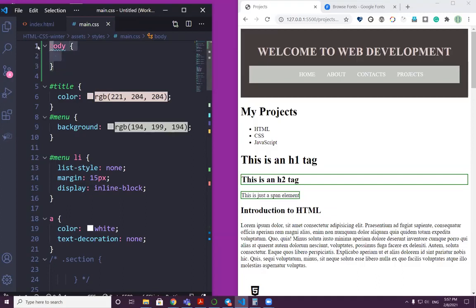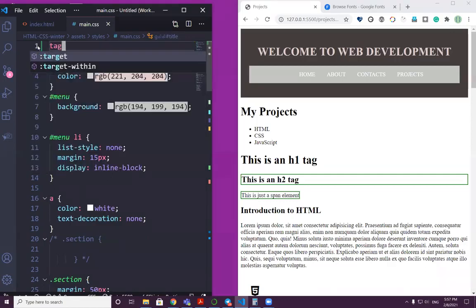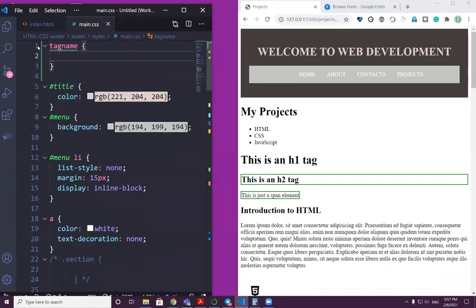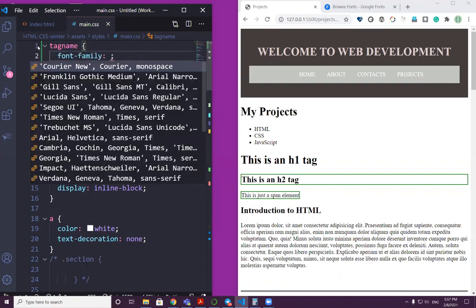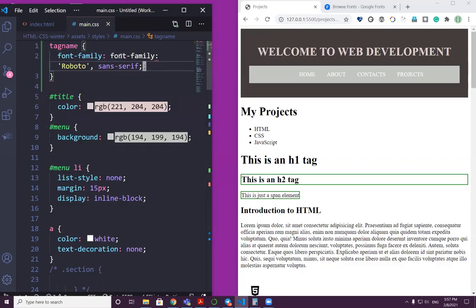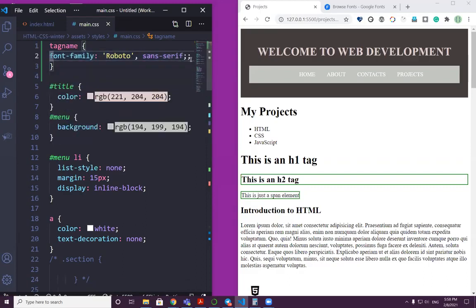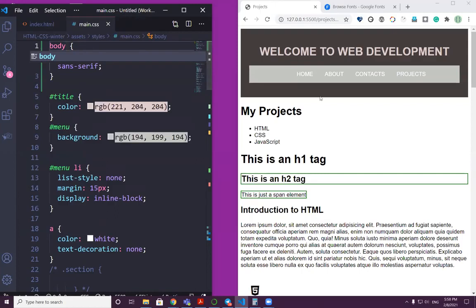If you remember, whenever we select a tag name, we then need a curly bracket, and then, for instance, it could be font family. Now I am applying this font family, and then the value, as you can see. And you need a semicolon at the end. Now the tag name, I am interested to select the body. As you can see now, the font type is actually different, right?